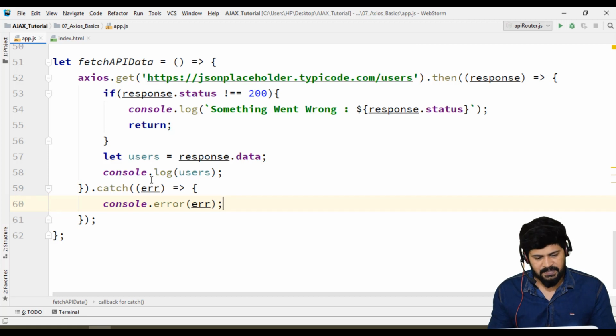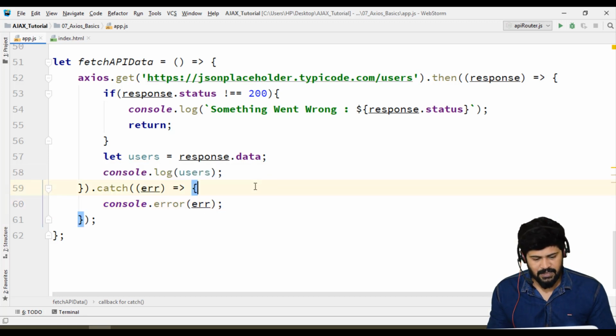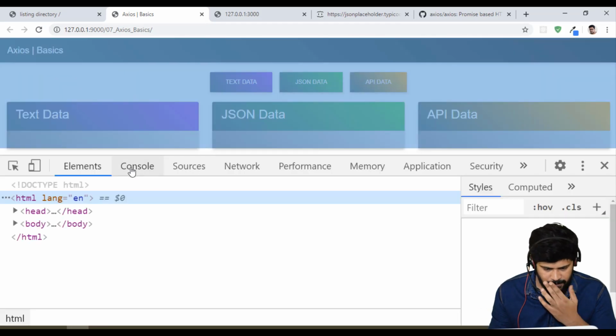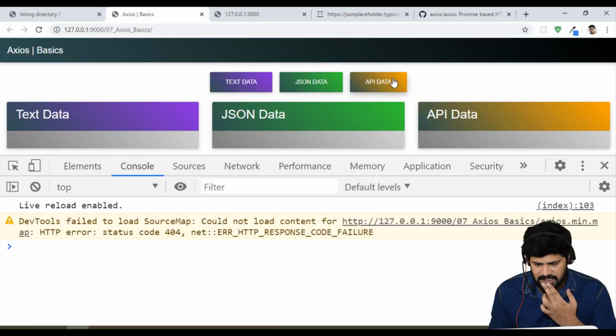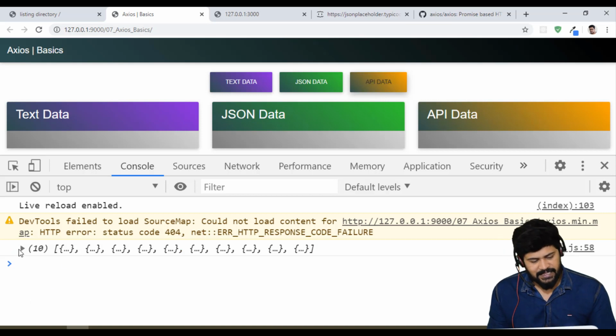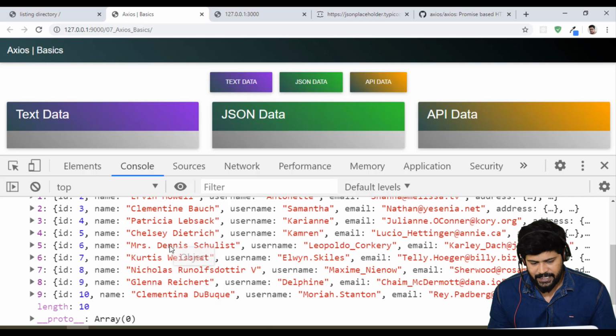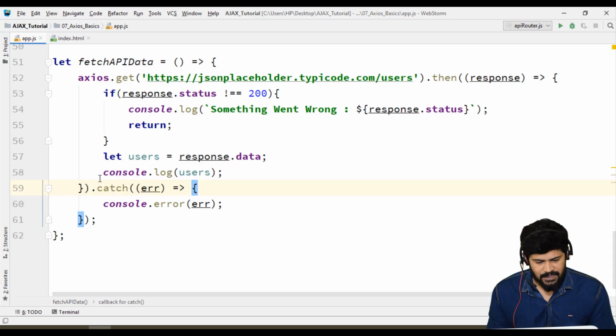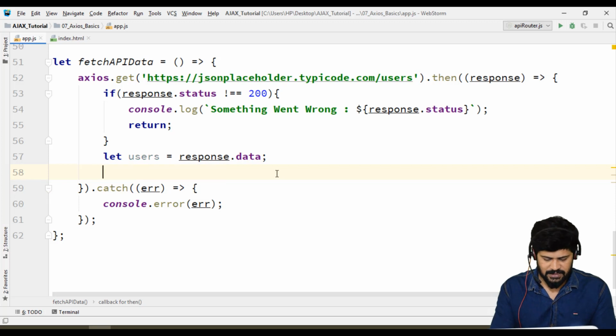Fine. Let me see what data is coming in the console log. So back to here, then inspect and console. Let's click on the API data button. After some time, you'll get data back. Not getting it. Yeah, it's got it. So 10 records have come in an array, and these 10 records we have to loop through and display over here. That's quite simple. So fine, let me loop it.